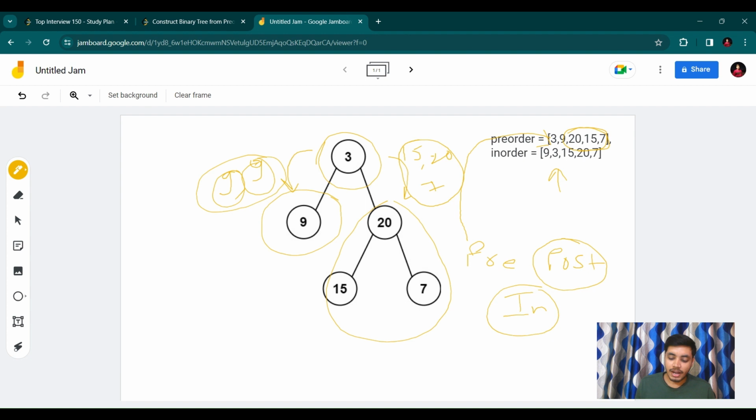So how can you simply write it? In the main function, you can simply write your root value equals to 3, and you can call root left and root right. So it is going to construct and provide a binary tree, because every time it is going to do the same, and every time we are providing its pre-order and in-order. So you have clearly understood the approach which we are going to follow.